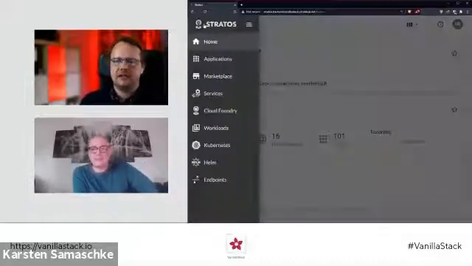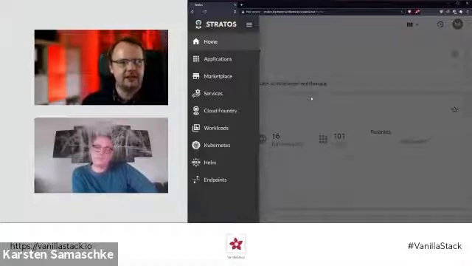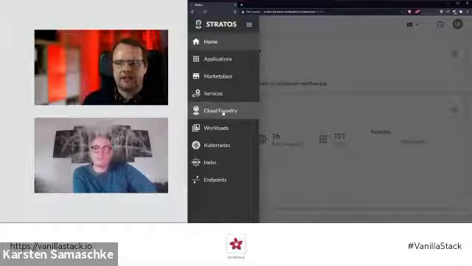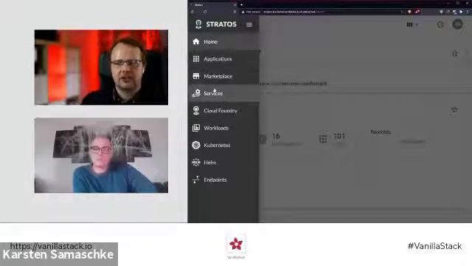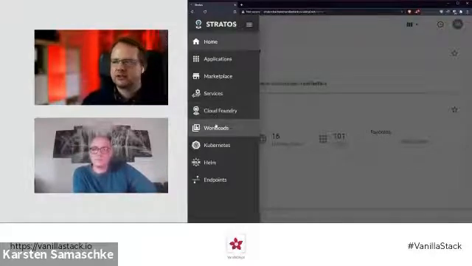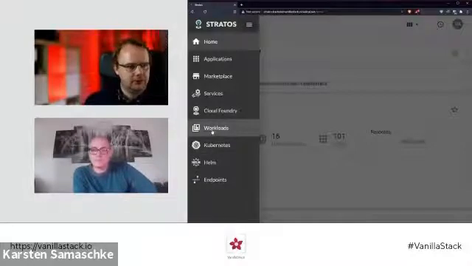So what we have here is basically the endpoint, the Stratos endpoint, the starting point where everything starts. We will leave out those 4 tabs on the top, like applications, marketplace, services, and Cloud Foundry, because they are directly related to Cloud Foundry. We will focus on those 4 tabs in the bottom here.